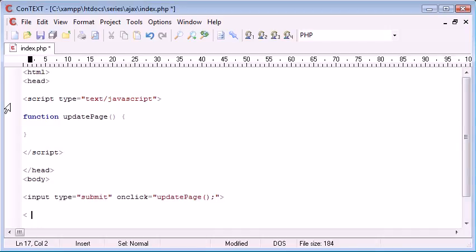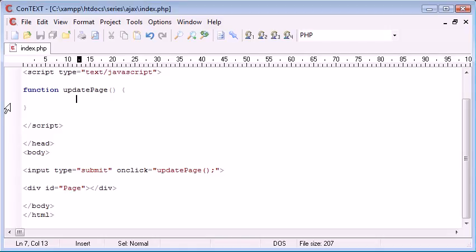So for example, below here we could have a div with id equals page. This might grab a PHP document and update this div with the contents of the PHP document. This is obviously a very basic example. We're just updating perhaps some data from a PHP file and popping it onto a page, but using this method we won't actually refresh the page.